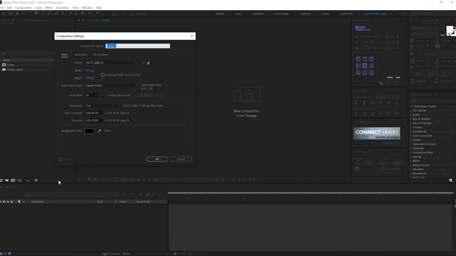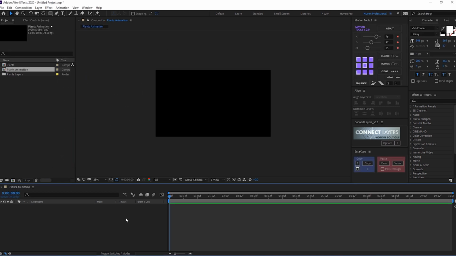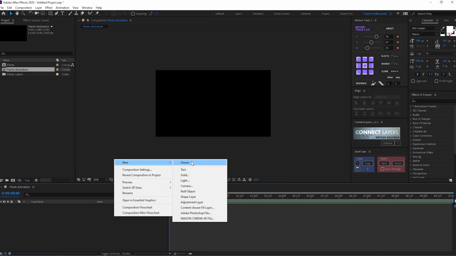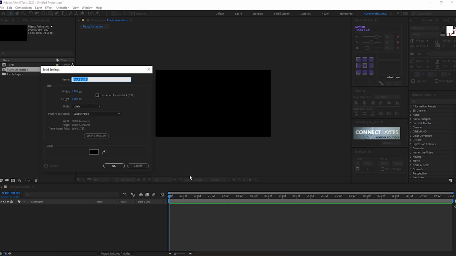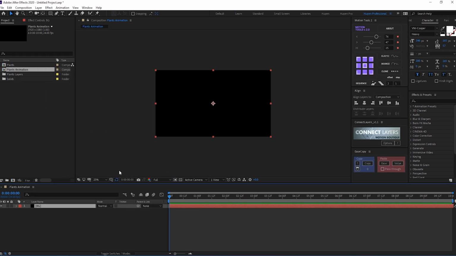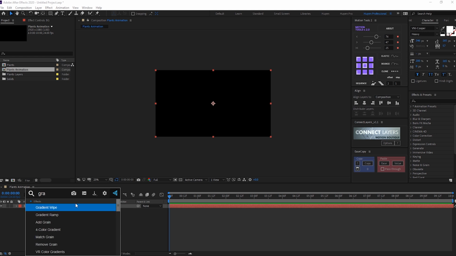First, create a new composition. I call this one plants animation, with 1920 by 1080 pixels, 24 frames per second and 10 seconds long. Now create a new solid. I call it BG. Search for and apply the gradient ramp effect.